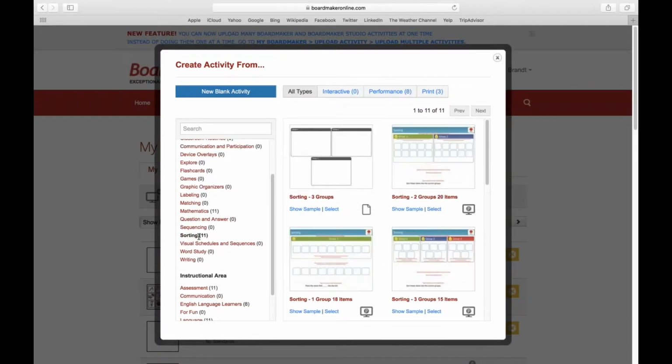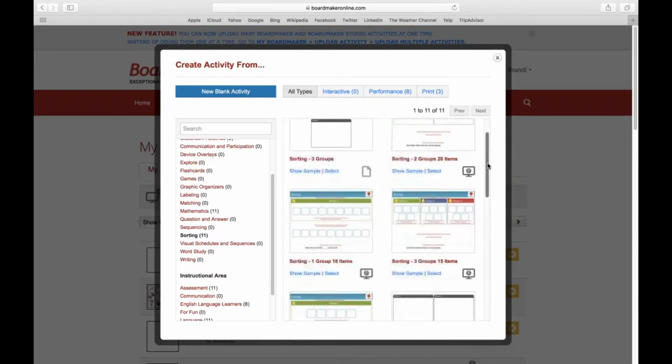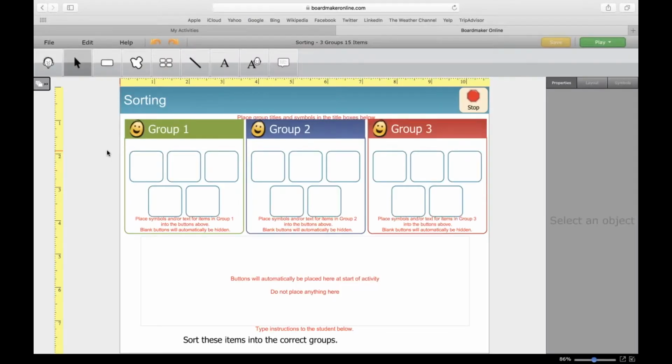sorting. We're going to go to sorting. This is kind of just a fun one. I'm going to click on the 3 group and 15 items. You can click on just showing the sample just to see what it looks like, or you can click on select to actually start playing around with it and adding the things that you want to add in there. All right, so with this template, it really does guide you through it and tell you how to do it.